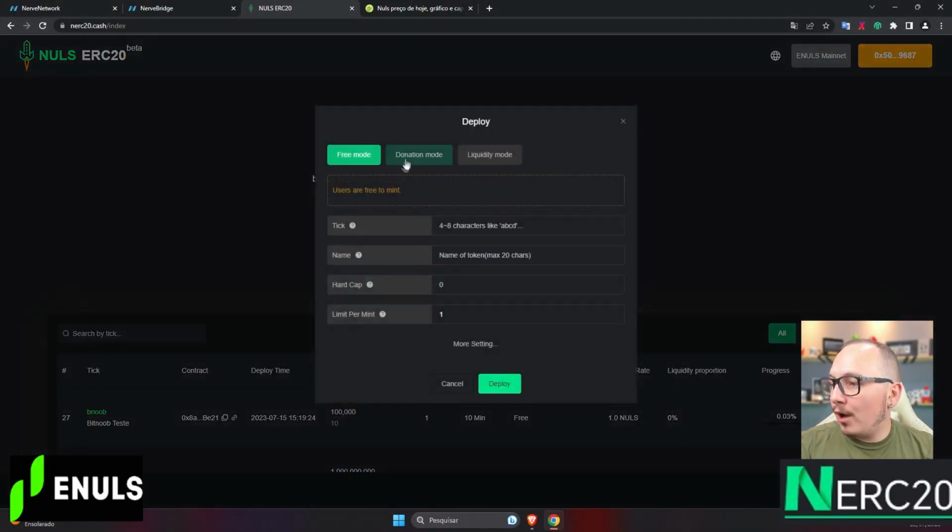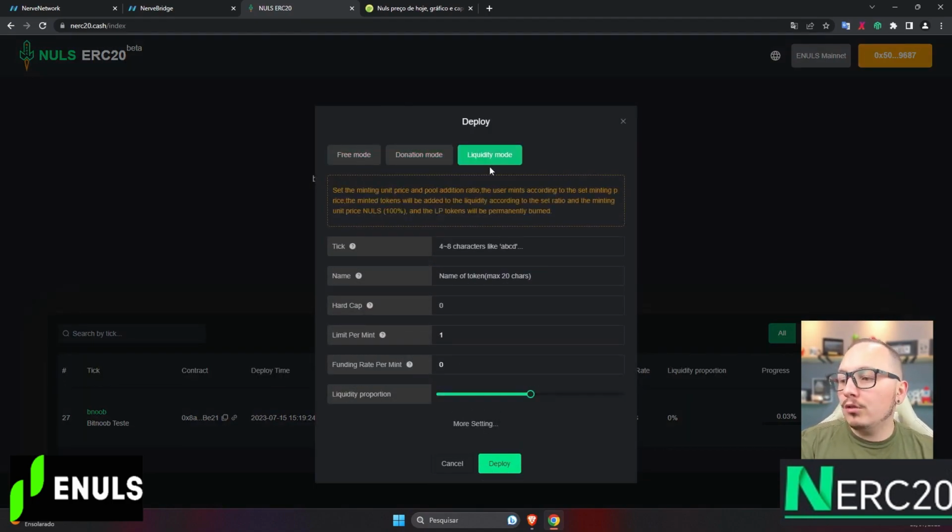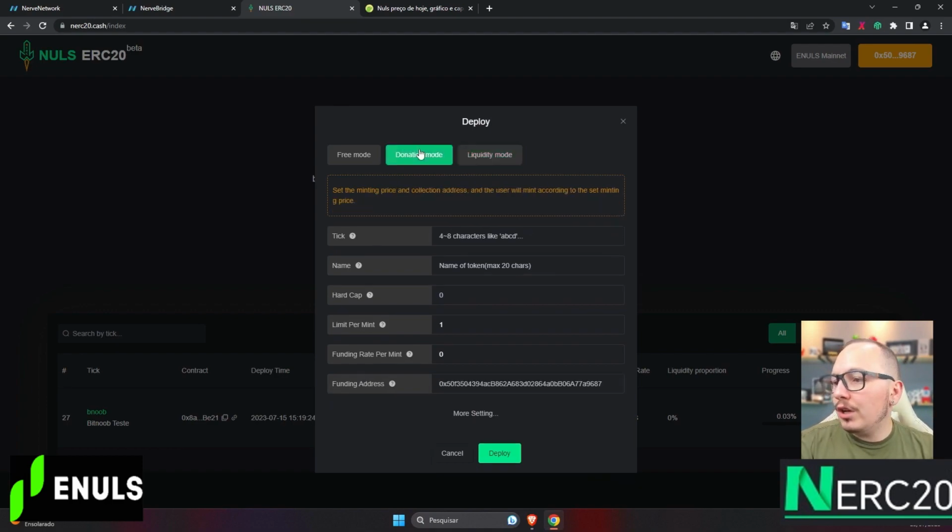Let's click on deploy and choose the token mode: the free mode, the presale mode, or the mode where we take all the presale money and put it into liquidity. I'll select the donation mode, as if we were selling this token to someone.